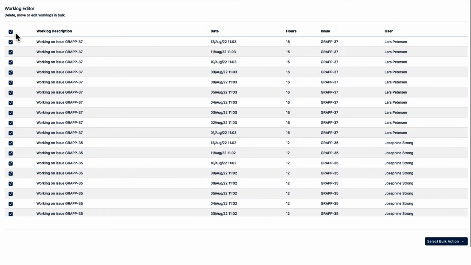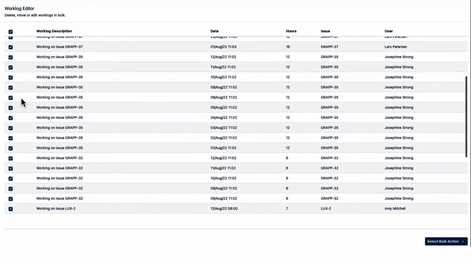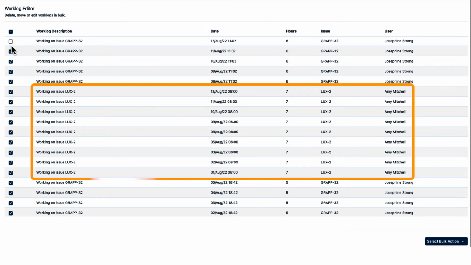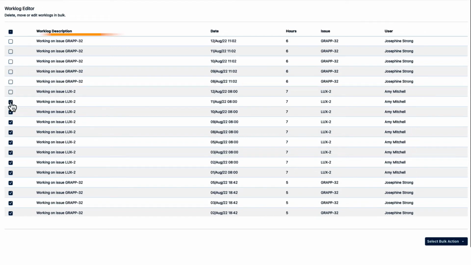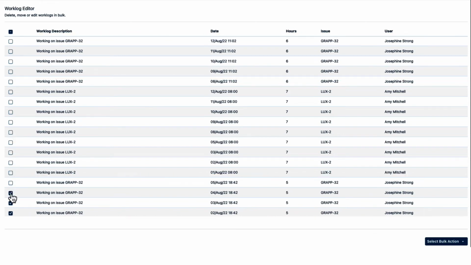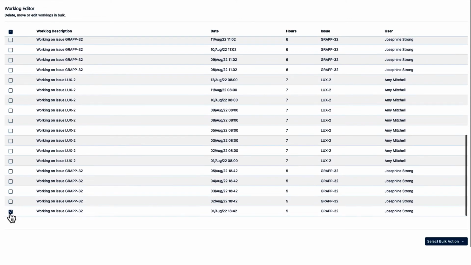By default, all the worklogs are selected with this checkbox. And remember that a maximum of 1,000 worklogs can be deleted at once. Now, before I go ahead and delete all these worklogs, I need to check that they're all valid. I noticed that Amy's worklogs are here, and I don't want to delete them. And Josephine entered the correct number of hours in these worklogs. So I'll just uncheck only those worklogs so that they're excluded from the deletion process. And oops, there's one more.